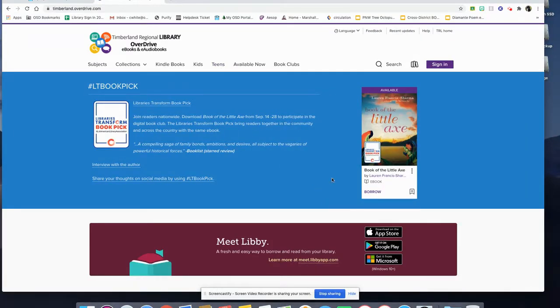Now you are in Overdrive, but you need to get into your own personal account that the Olympia School District has set up for you. So in the right corner, you'll see a sign-in button. For those of you that have used MyTRL in the past, you might notice that this looks a little different. So you click on Sign In.